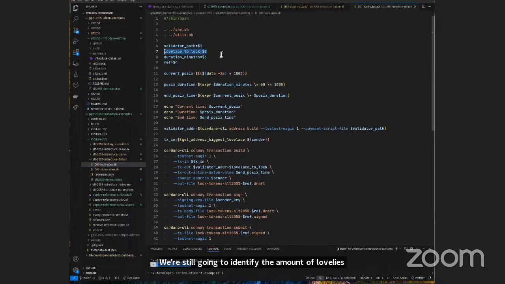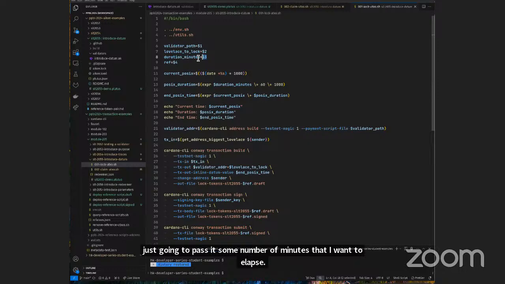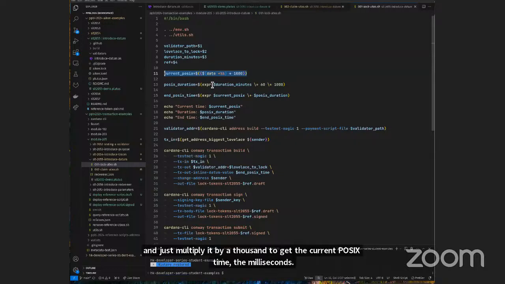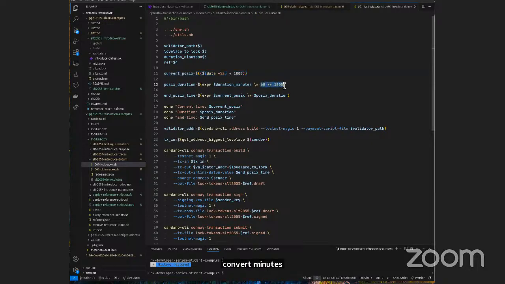And then, because this is a different kind of validator that allows us to specify the unlocking time each time, I'm just going to pass it some number of minutes that I want to elapse. And then I'm going to use bash to take those minutes and calculate some unlocking time. Check it out. I can use the date command and just multiply it by 1,000 to get the current POSIX time, the milliseconds. I can then convert minutes into milliseconds, just multiply by 60 and by 1,000.